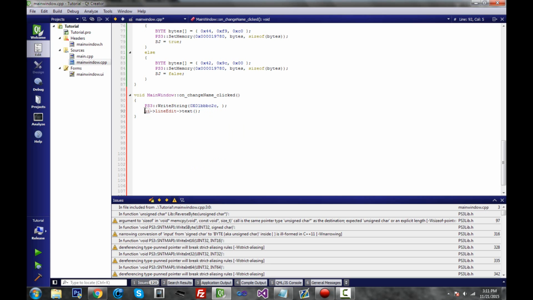However, since we're in Qt Creator, this is a QString. This text right here equals type QString. But if we look at this function's parameters, it says it wants a const char text. So ui.lineEdit.text is a QString, not a const char. So we would want to convert it to a const char.